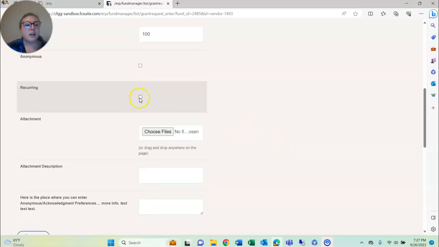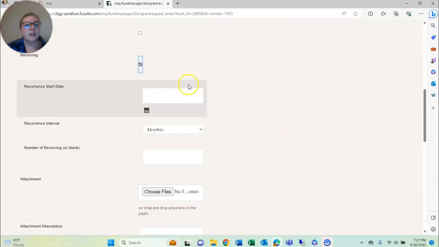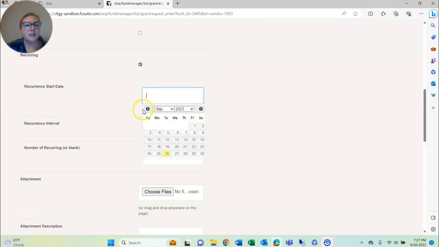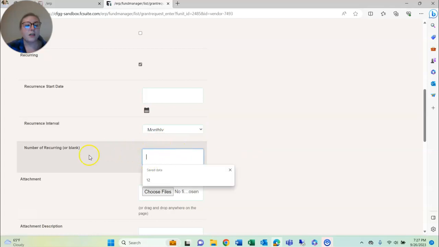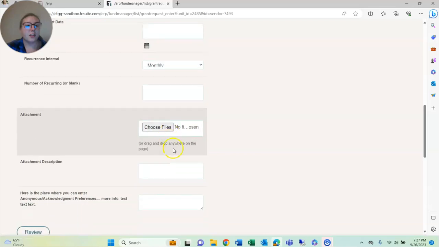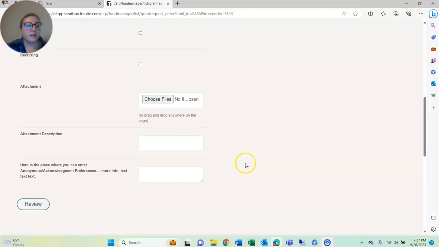Here you can select for it to be a recurring donation. So you could select the date, when you want it to start, how often you want it, if you want it to be in intervals, or a number of recurring. That is all there for you to enter for your preferences.